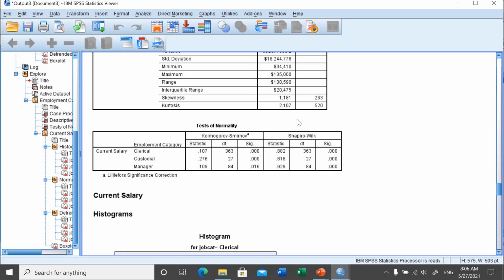This way we can test whether the two sets of data are normally distributed or not. So this is the way we can perform that. Thank you.